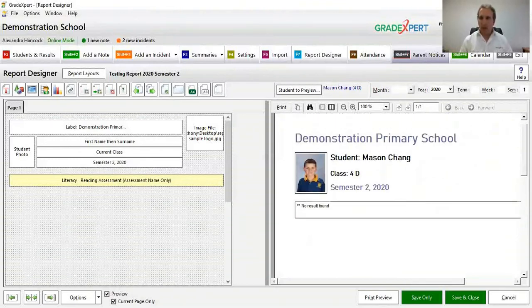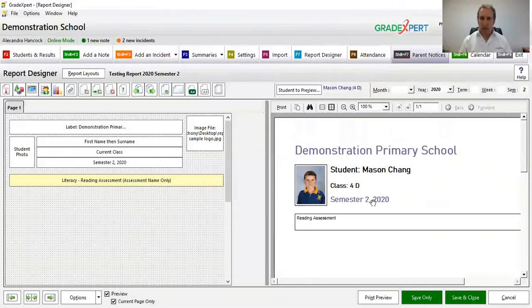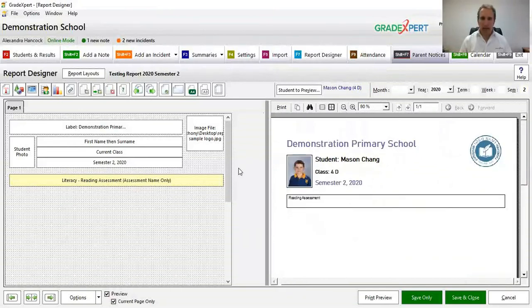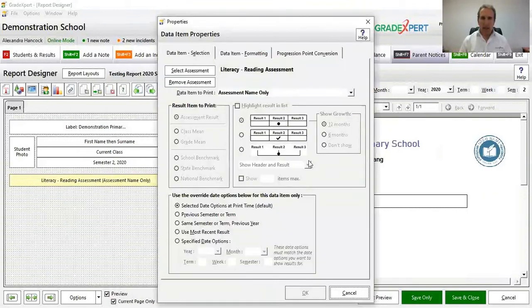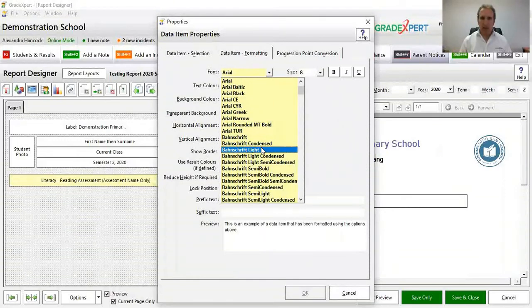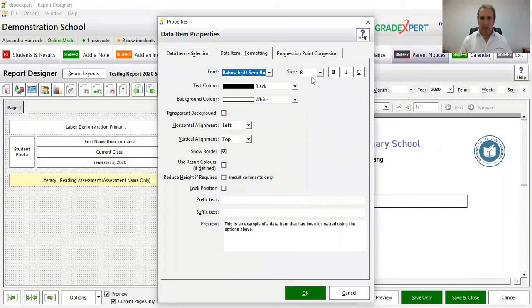So I'm going to go back to my semester 2 data for young Mason because we know he's got some data. So there's his reading assessment, but we've just said, show me the name. In fact, what I'll do is I'll make that a little bit narrower. I'm going to double click on that. Now I want to change a few of the formatting items. I want to go back to my nice text, whatever that is. I'll make it, say, 12 point.